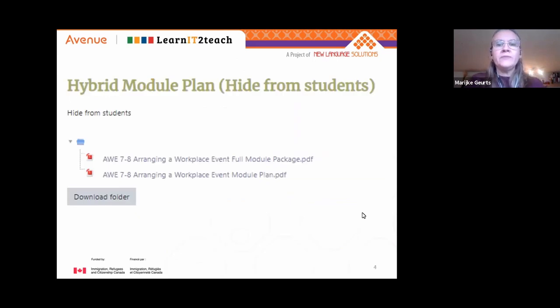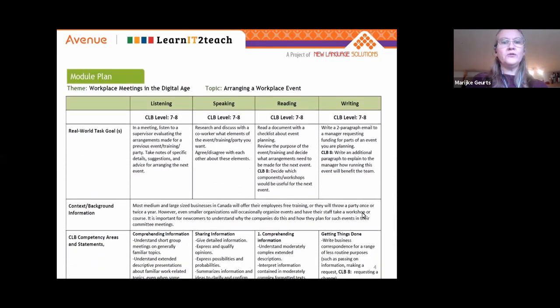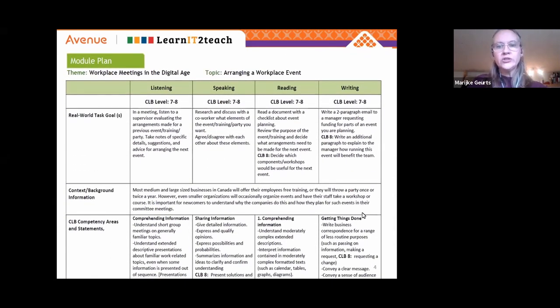The module plan can be downloaded as just the module plan or as part of the full module package, which includes teacher notes and student handouts. Once opened, you can move along to the module plan pages. Larry, could you tell us a bit more about how to get started with module planning?